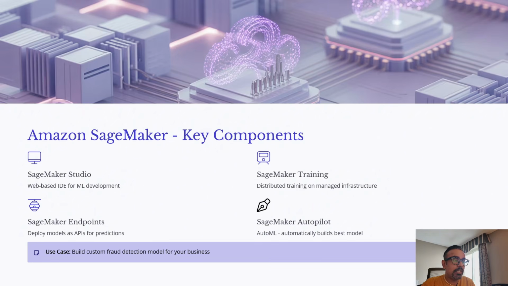Then a real world use case: build a custom fraud detection model for your business. For that, you would load transaction data into SageMaker Studio, use Data Wrangler to prepare features for you, train multiple models with distributed training, use Autopilot to find the best algorithm, deploy the winning model as an endpoint, and monitor it continuously for performance degradation or data drift.